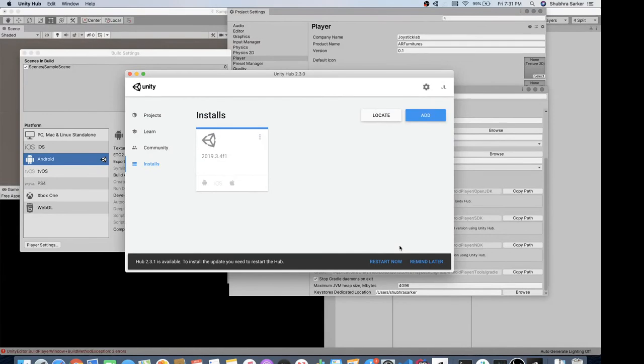This is new to Unity. The Unity 2019.3.4 has changed a lot from their previous version. I don't like this because they're moving on so fast and it's hard to cope up with, right? But yeah, I like Unity.